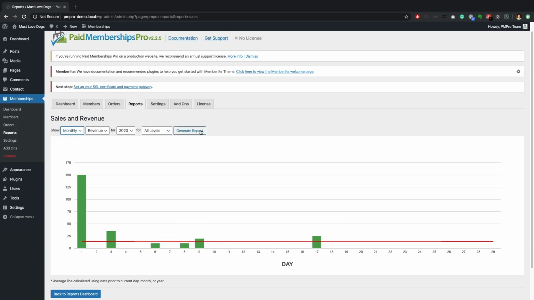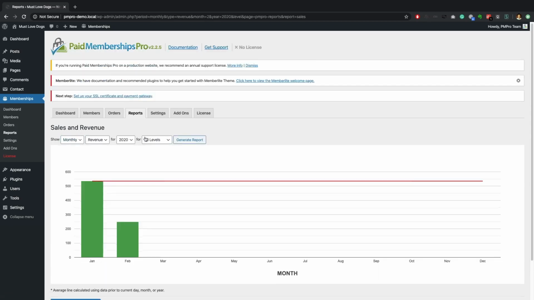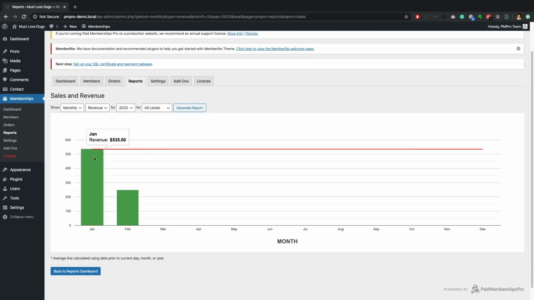We can get a monthly view for 2020. And you can see in January, we made $535, and in Feb, we've made $250 so far. And this will be updated as time goes on.